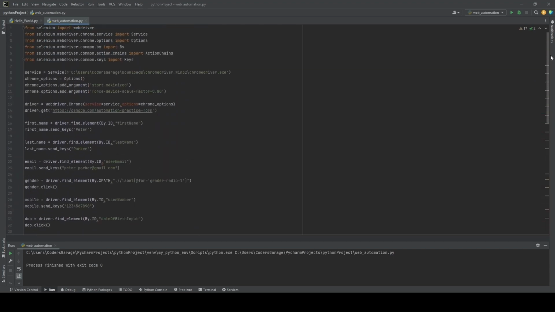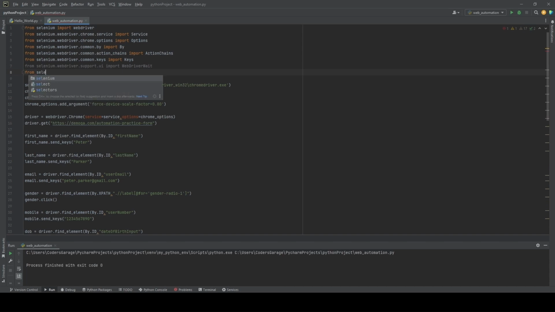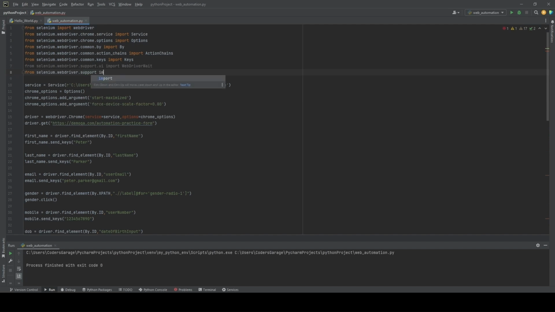For that, let's import a couple of packages. First, import the WebDriver wait by giving from selenium.webdriver.support.ui and import WebDriverWait. Once this is done, let's import the expected conditions package. For that, just give from selenium.webdriver.support import expected_conditions. Let's give the alias name as EC, so that we can call expected conditions with the EC keyword.